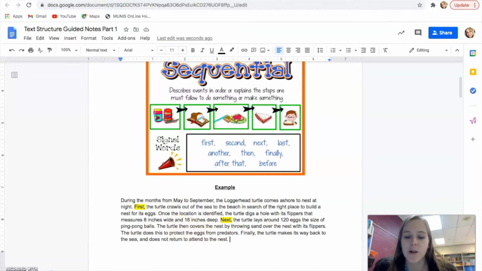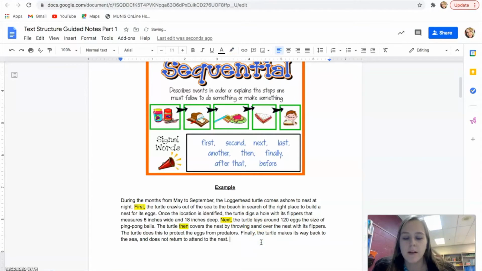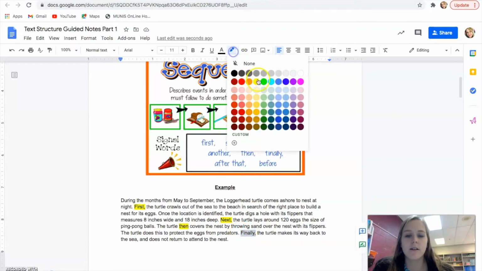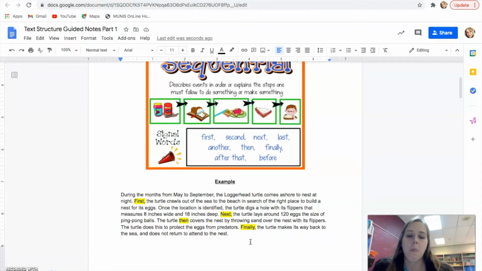I skipped a keyword here. We want to highlight then. The turtle does this to protect the eggs from predators. Finally, there's our last keyword. The turtle makes its way back to the sea and does not return to attend to the nest.